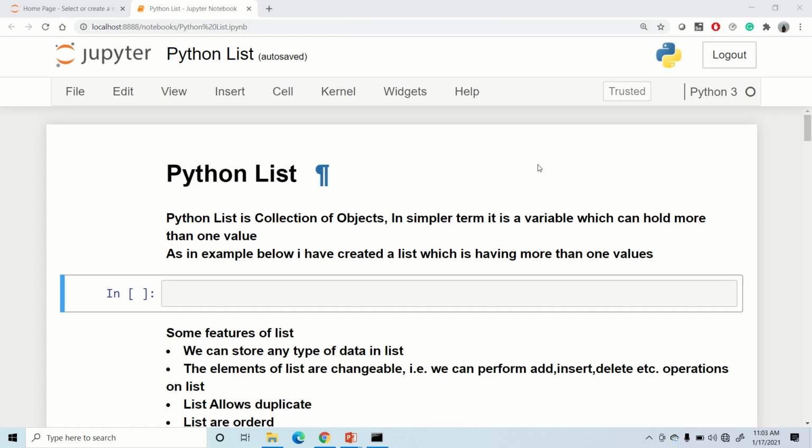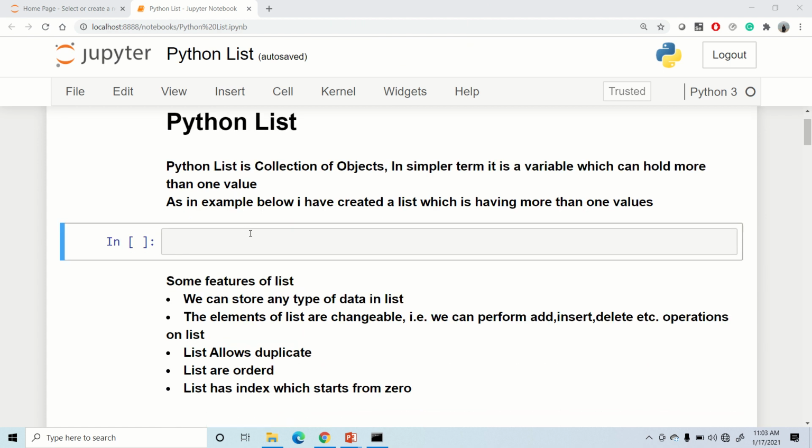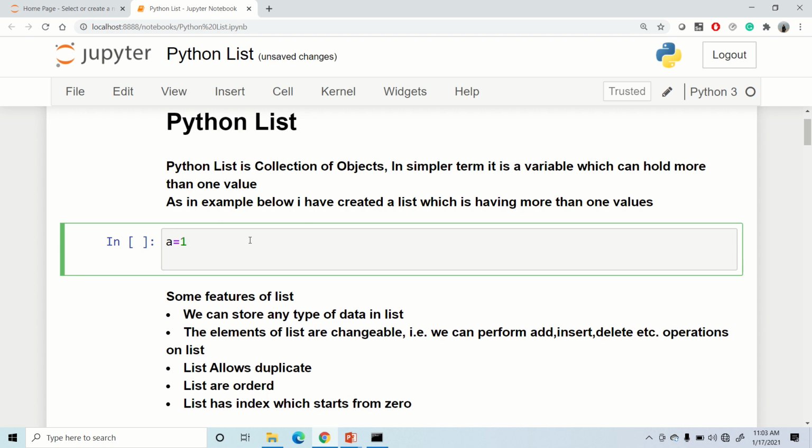Alright, so here I am on the Python list Jupyter notebook, and the very first question is, what is Python list? So Python list is a collection of objects. Now what do I mean by collection of objects? You might have created many variables in Python, like a equal to 1 or name equal to Sumit. So these kinds of variables you have already created in Python, right?